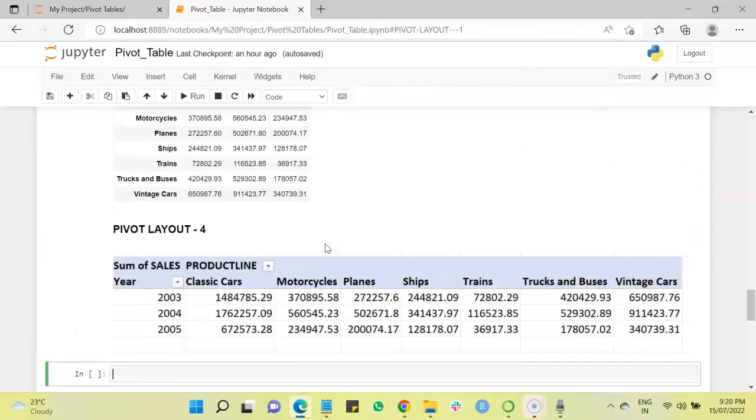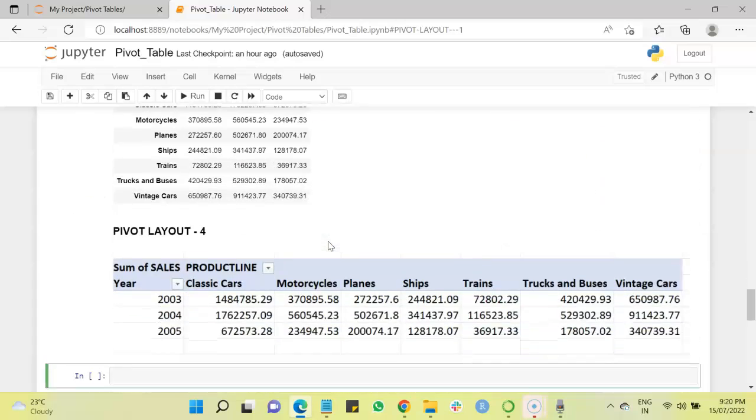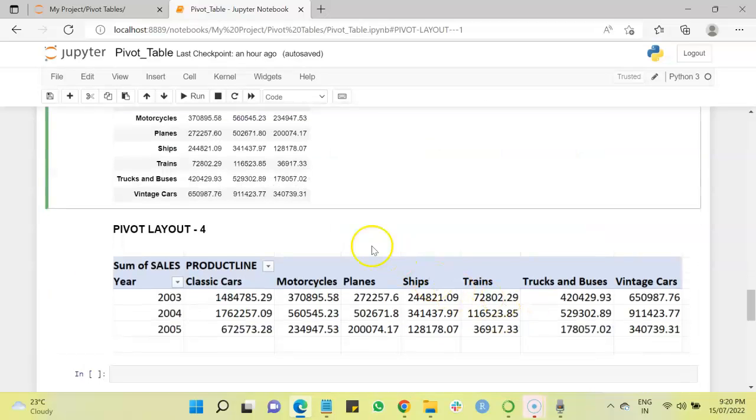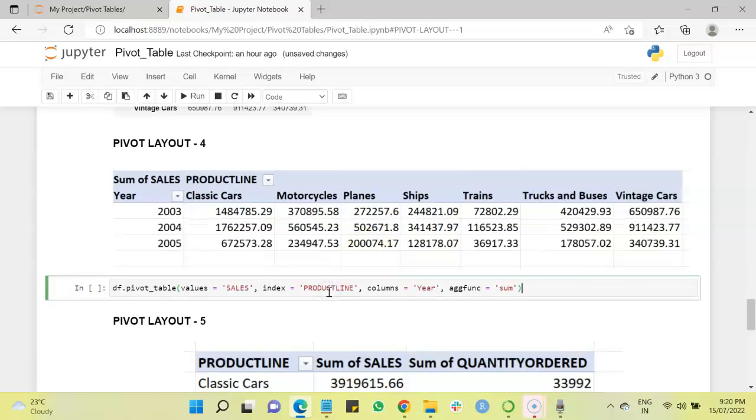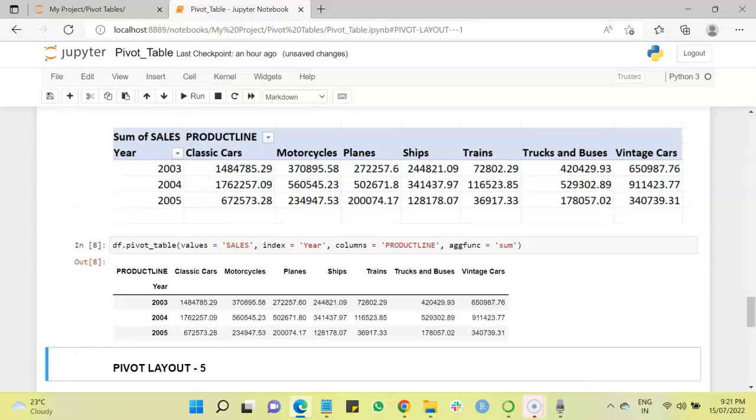The fourth layout here is just an inverse of the third layout, just to show you that you always have an option to flip the rows and columns. I will copy the pivot table code from above, and in place of index I will remove product line and add year. Similarly, from the columns argument, I'm going to remove year and I will add product line. I will run the code, everything is going to be the same, and I can see that now my pivot table is flipped.